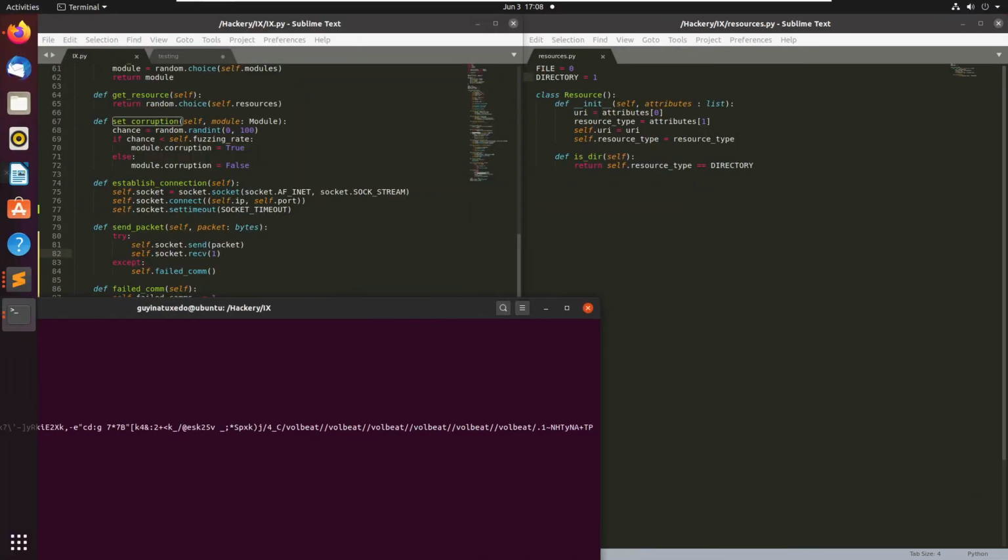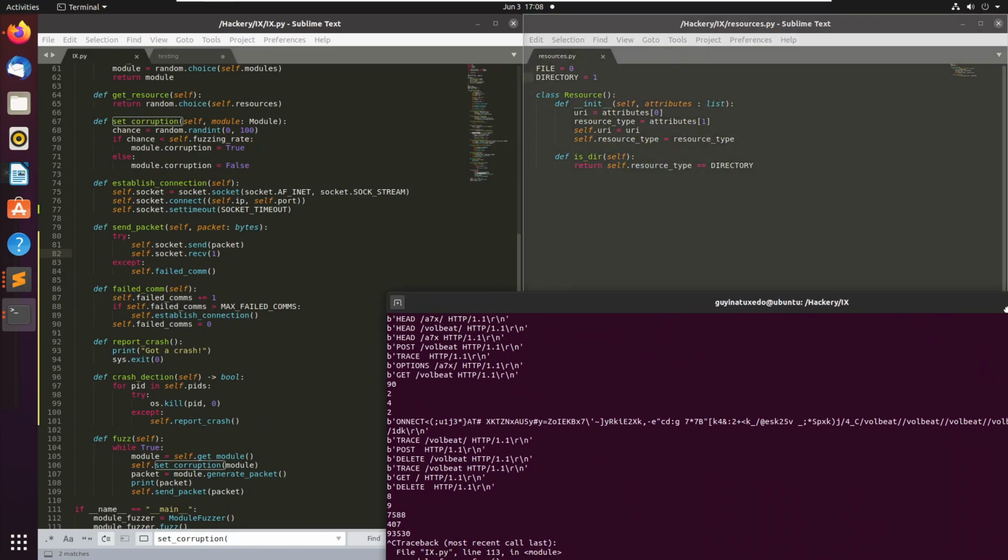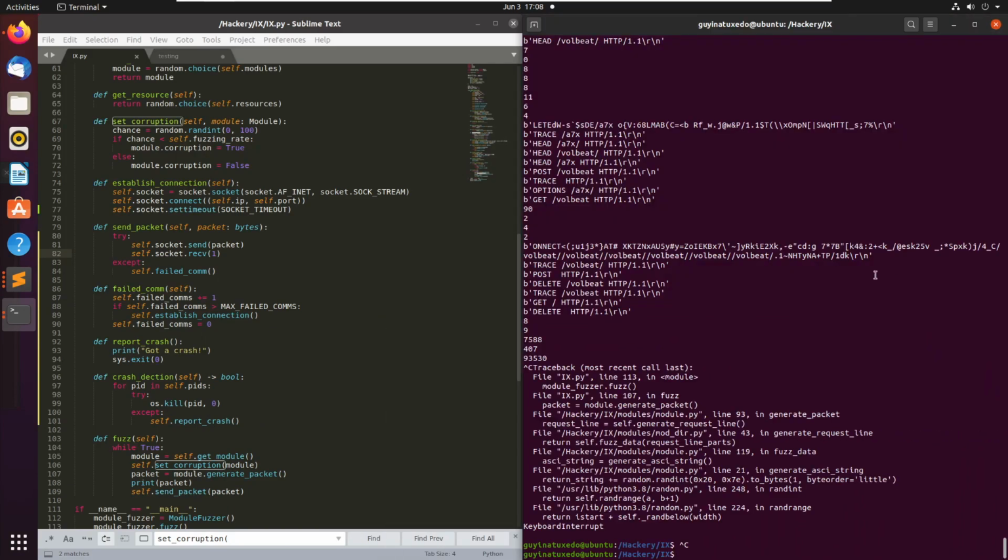But yeah, there's definitely a bit more functionality I could add to the framework, but for now the framework is working. So what I'm probably going to do is cut it off here, and begin working on some of the module specific fuzzers.